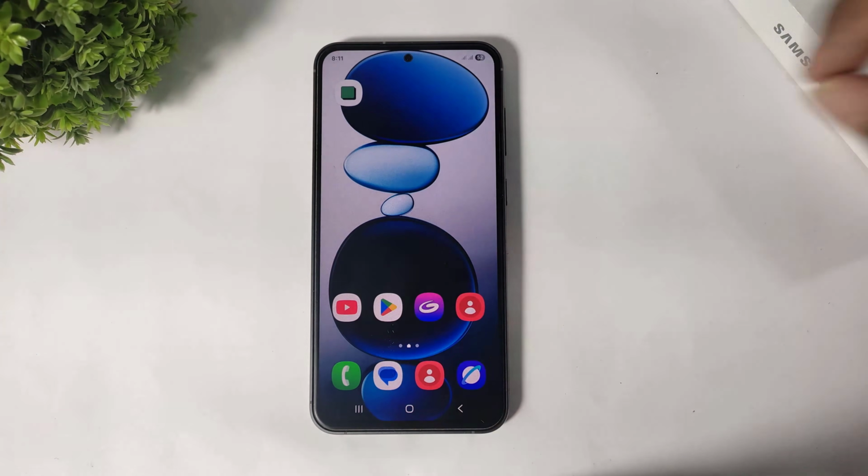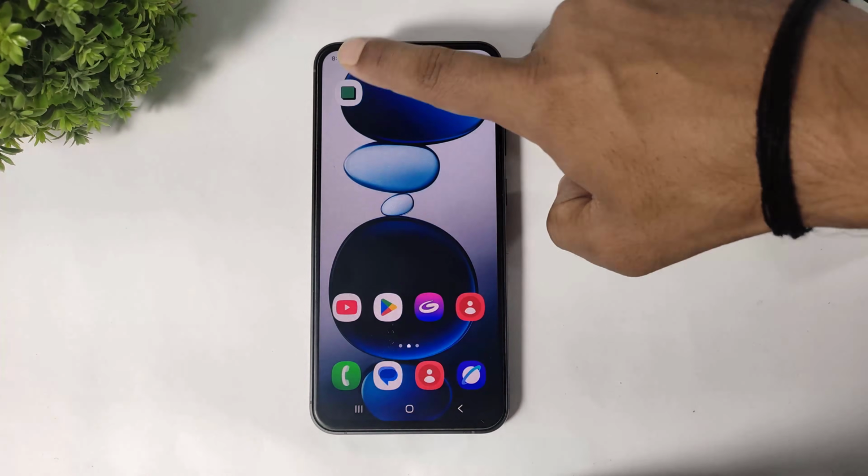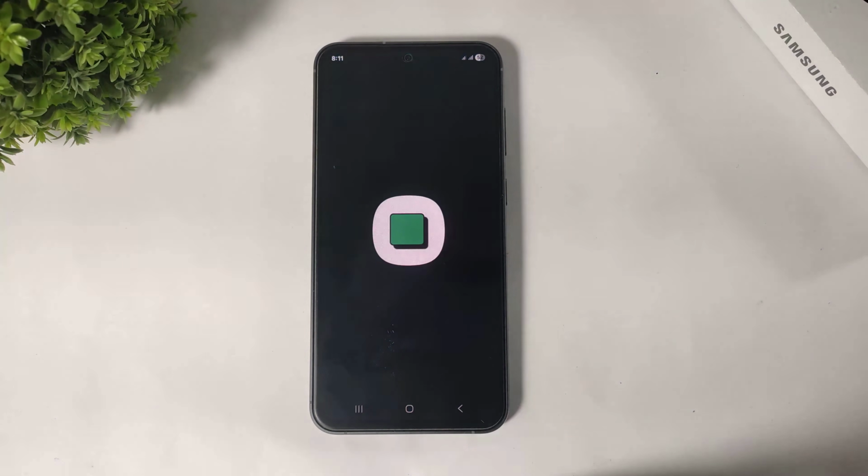First, you download this app. The app download link is available in the description. After download, simply tap and open.